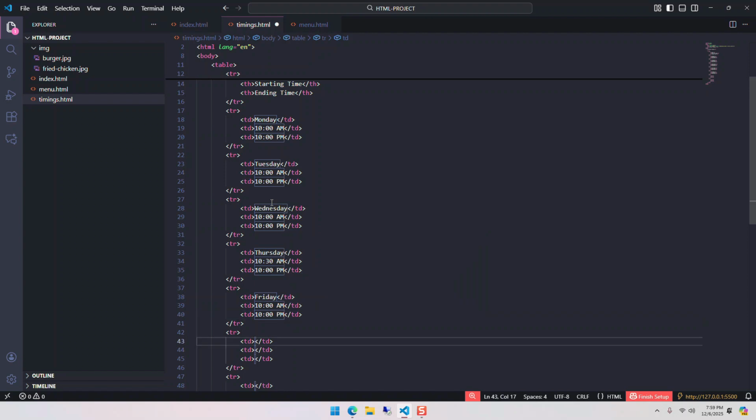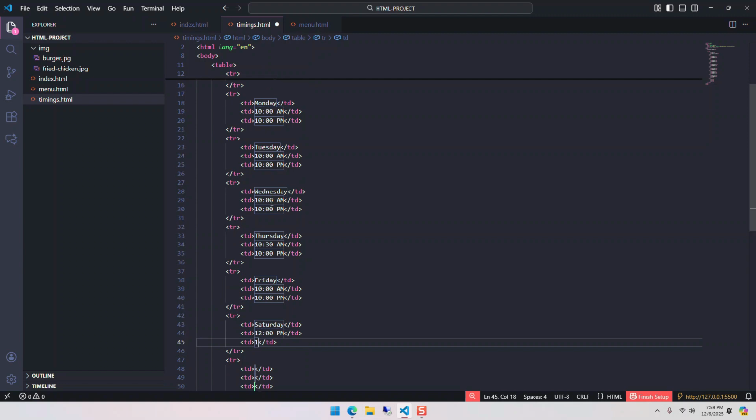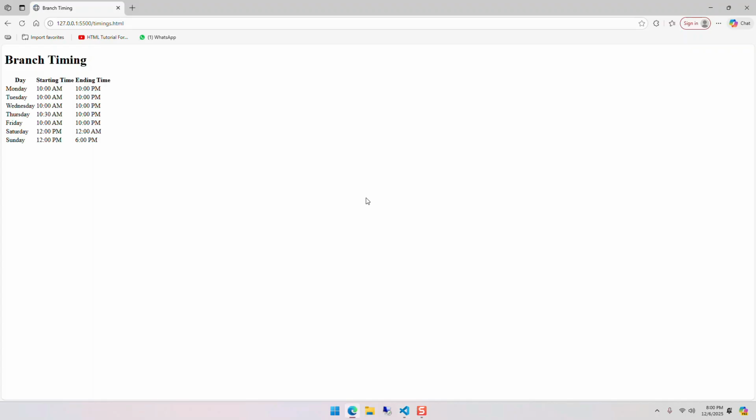Then on Saturday I am going to change the time slightly as well. Let's make that 12:00 p.m. combined with 12:00 a.m. And finally on Sunday I am going to add a time of 12 p.m. to 6 p.m. And there we go. Our timing table is added.